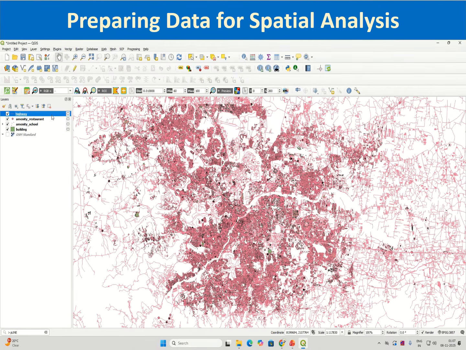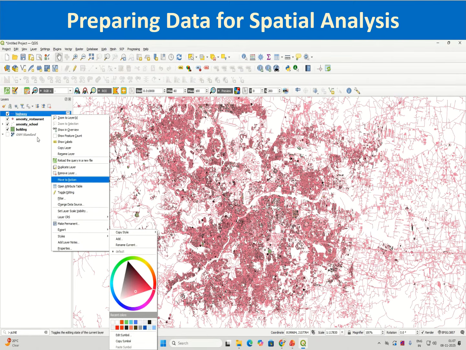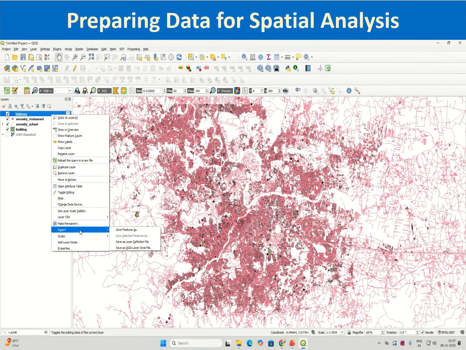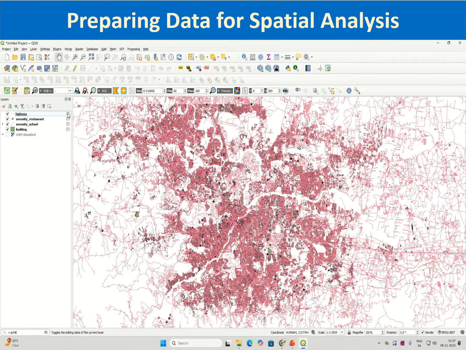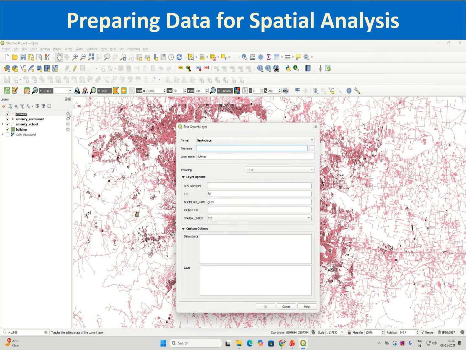So what we will do is we will save them by right clicking and then this option of export, save features. Another way of saving the temporary layers is you go to this icon of temporary layer and then click on that icon. It will open a save scratch layer option, and now we will be saving these 4 layers as GeoPackage. In a GeoPackage we will be saving them as separate layers. Now you can see buildings is polygon layer, highways is line layer, whereas restaurants and schools are point layers. So I will be choosing the format as GeoPackage.